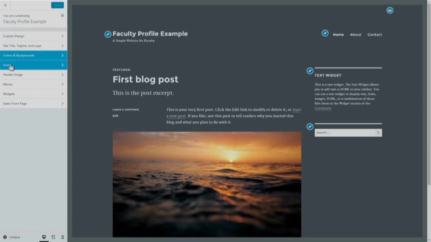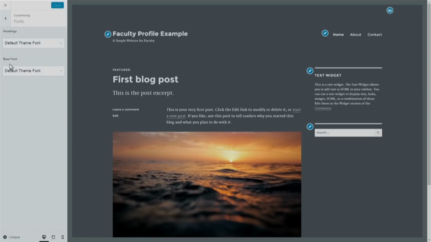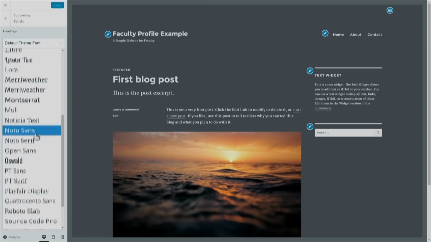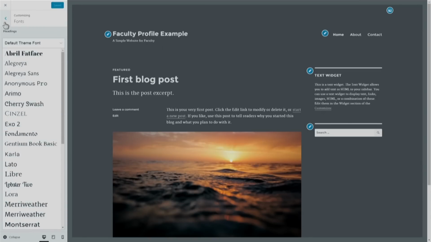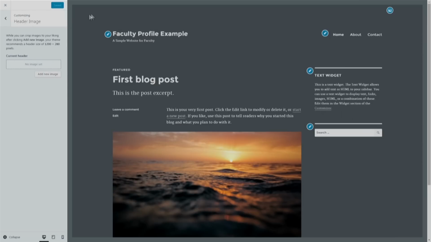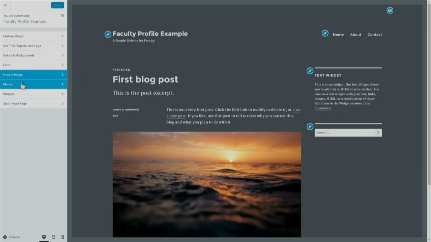Let us go back. Suppose you want to change the fonts, you can do that here. A default theme font. A lot of fonts are available, but it is better to leave it at one of these fonts. Again, a header image is an image depending on your theme could appear there or here. So you could, apart from the logo, you could also have a header image. Menus we will come to later, and widgets.